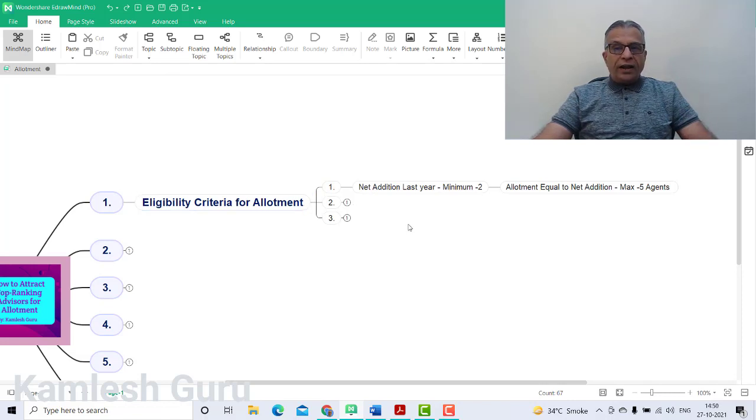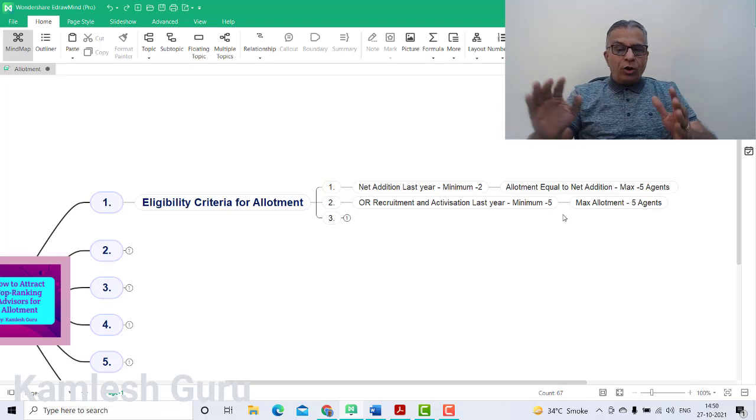If you have not done any net addition, then the next option for you is that you must have recruited and activized a minimum of 5 advisors during the last financial year. Minimum 5 is a must. You have to recruit and activize a minimum of 5 advisors during the last financial year, then only will you be eligible for allotment in the next year. And here also the maximum allotment will be 5 advisors. Even if you recruited and activized more than 5, the maximum allotment will be restricted to 5 advisors.